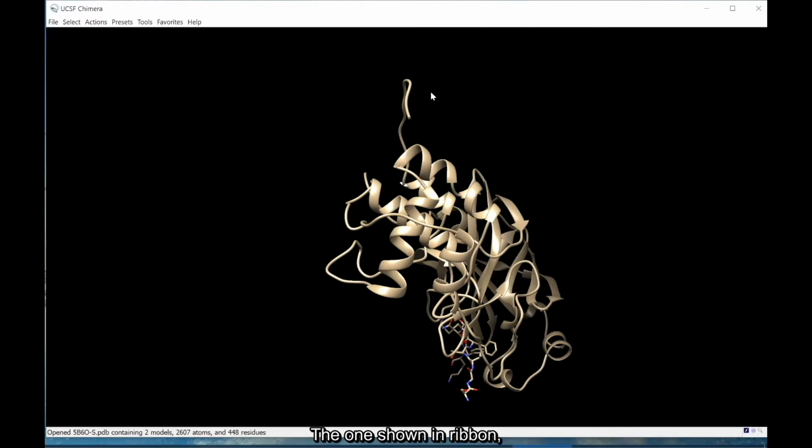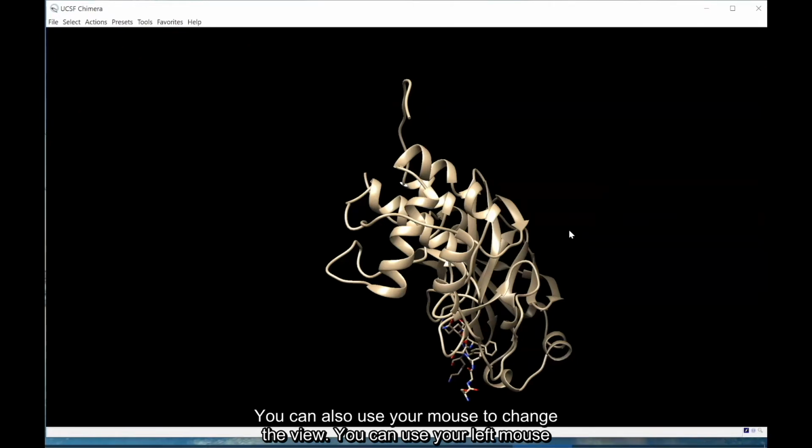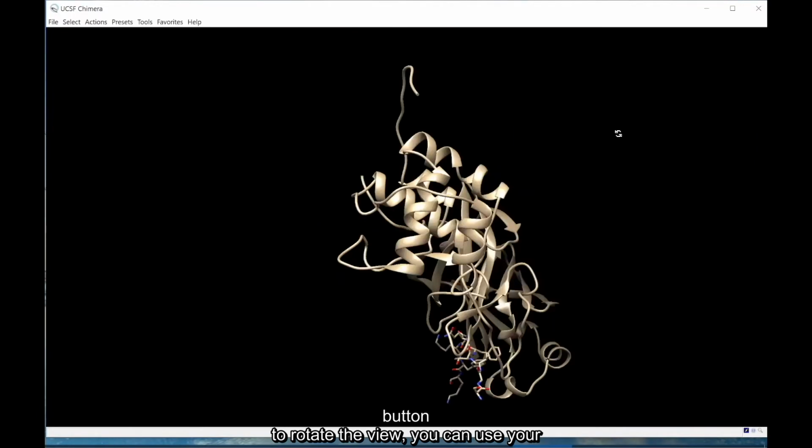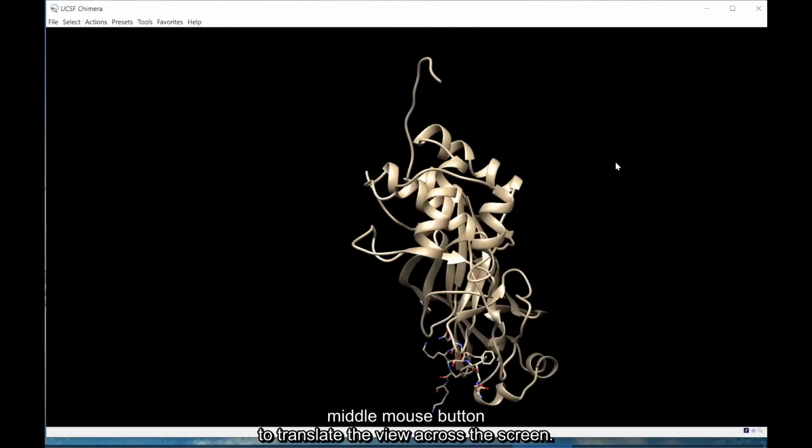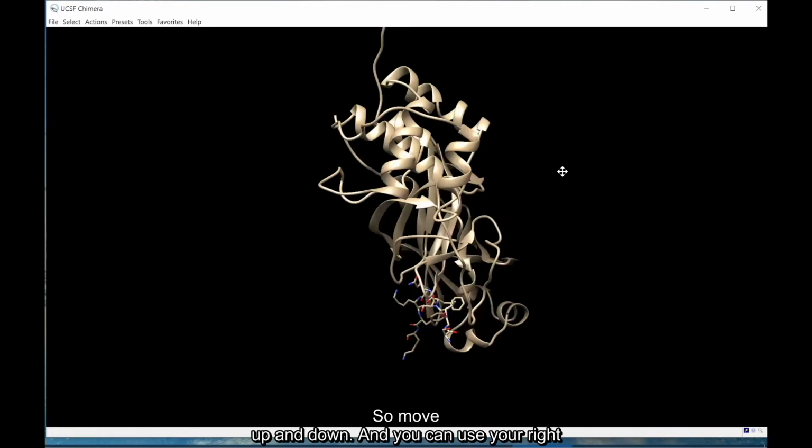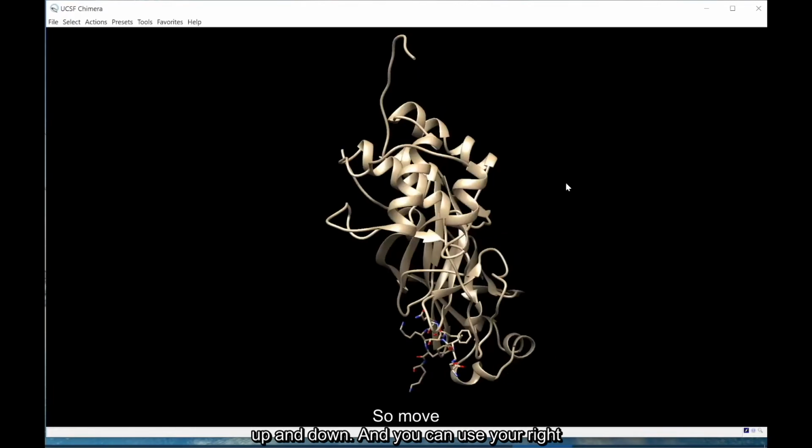The one shown in ribbon is the Mpro, and the one shown in sticks is the substrate I mentioned. You can also use your mouse to change the view. You can use your left mouse button to rotate the view. You can use your middle mouse button to translate the view across the screen, so move up and down. And you can use your right mouse button to zoom in and out.